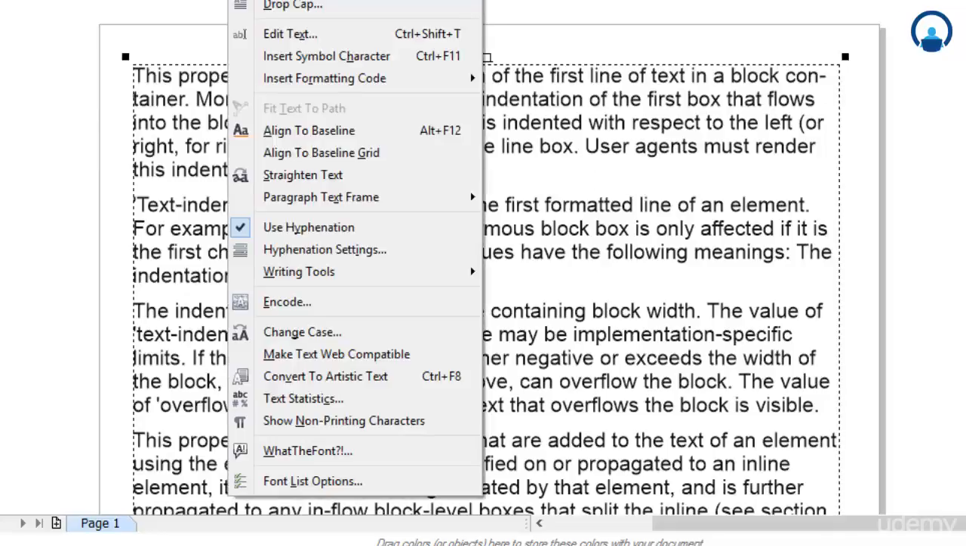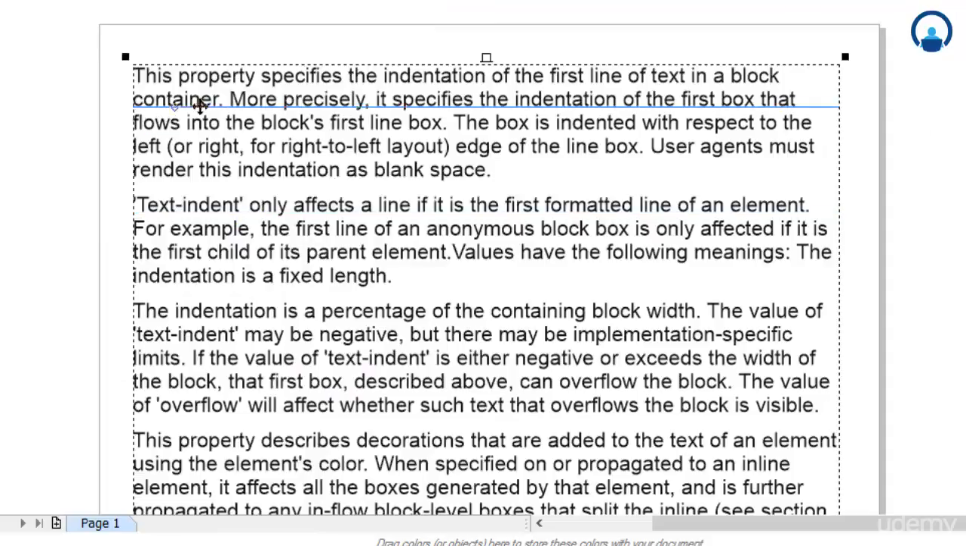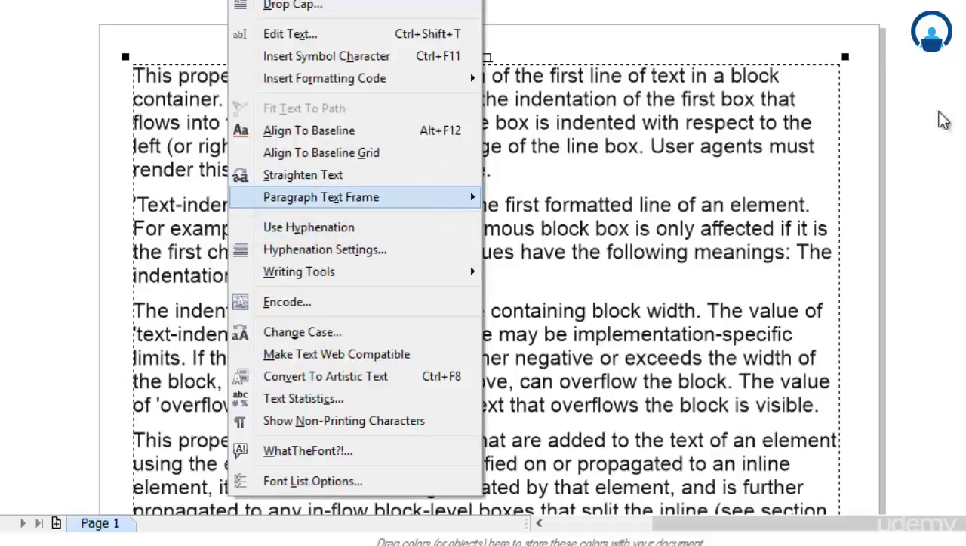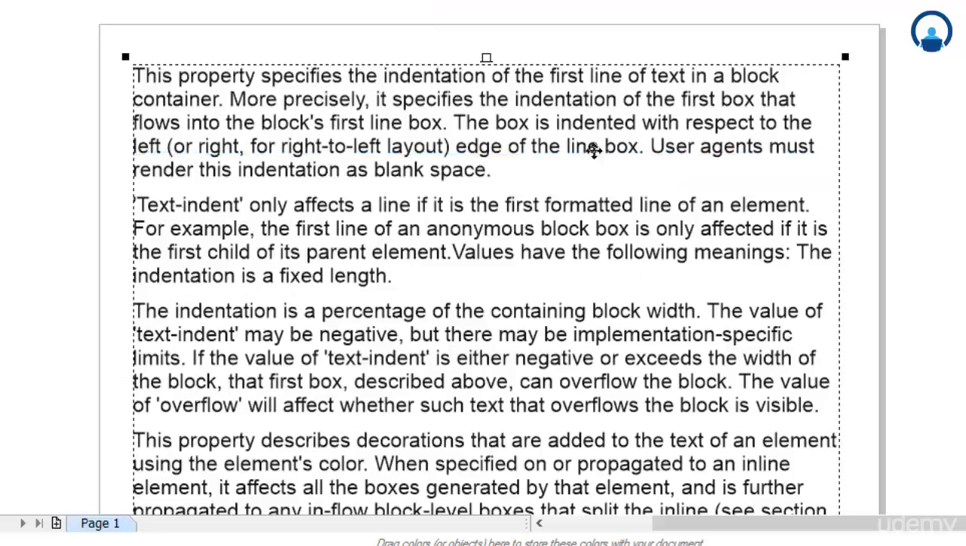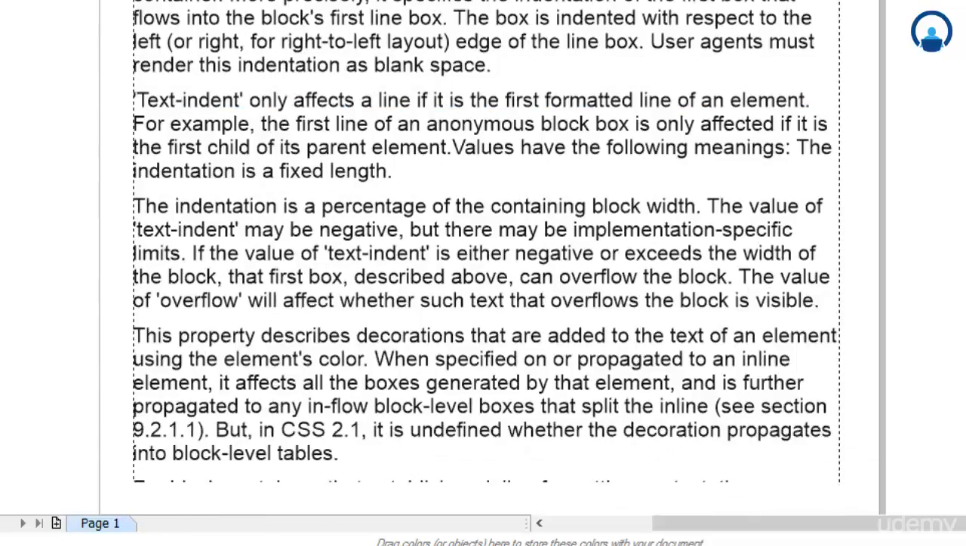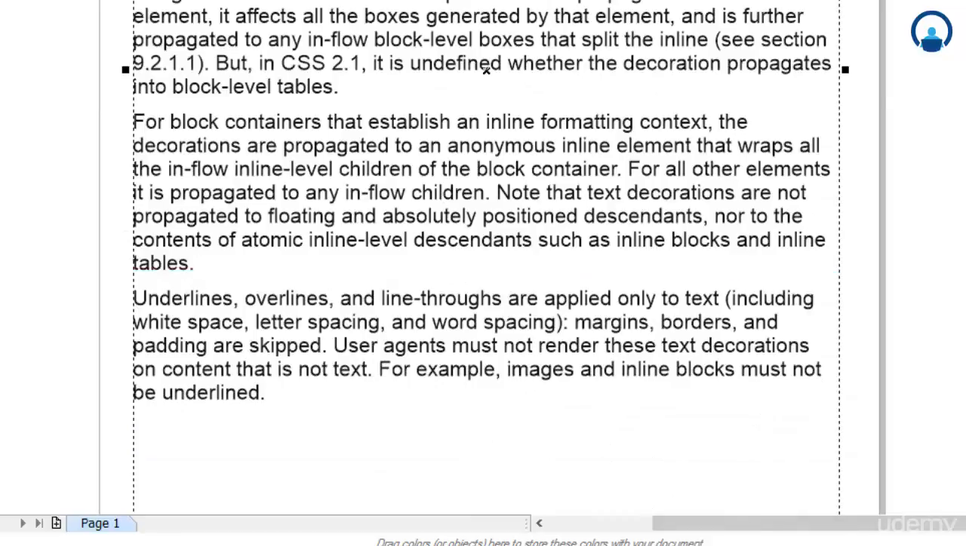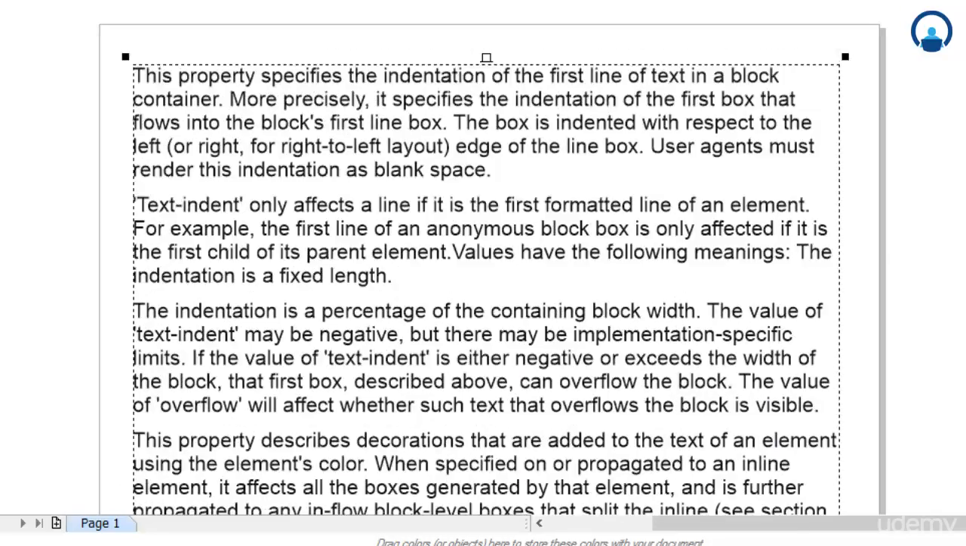So we'll select this text, and suppose if I untick this Use Hyphenation, what it does is it removes the hyphenation mark, the small line. And the word shifts to the second line because it's not fitting on the first line. It by default shifts to the second line. Since you have unticked Use Hyphenation, the word shifts to another line. The same way it happens to other words too here. So that's the use of hyphenation.